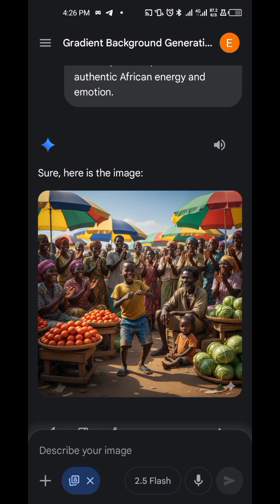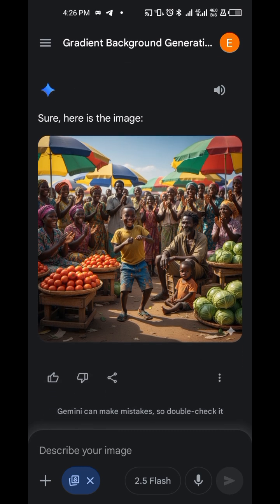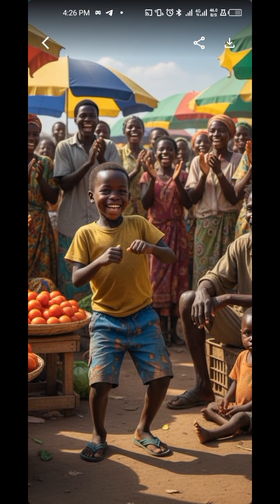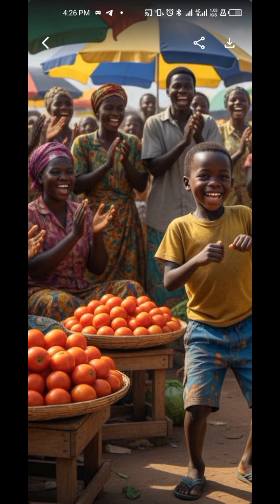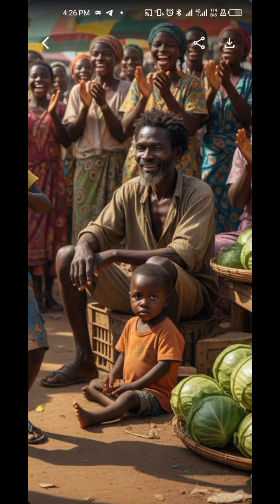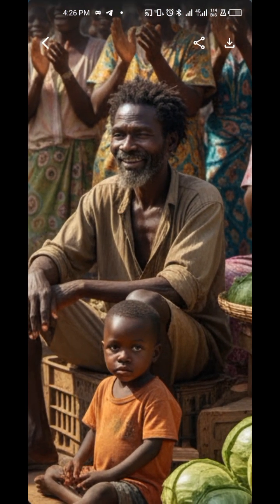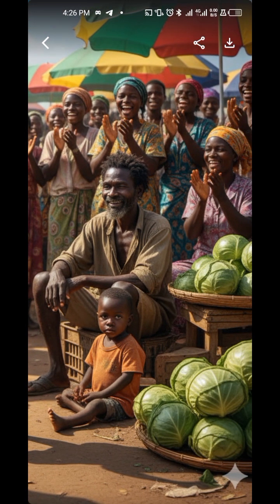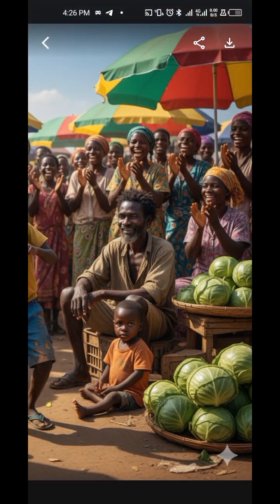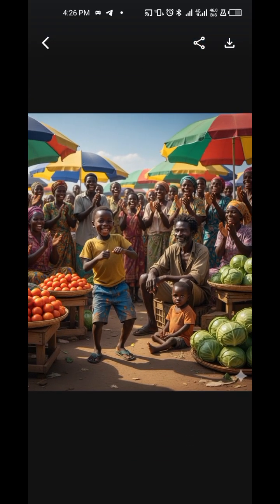Okay, so we see. Can you see the scene? So this is an African scene. You can see how it is. Let me zoom it in. You can see how detailed it is. Look at the women selling tomatoes at the left, and they're cheering. Look at the madman that we described. Look at the little child sitting close to the madman. Look at the cabbages. So you see, everything is just art.